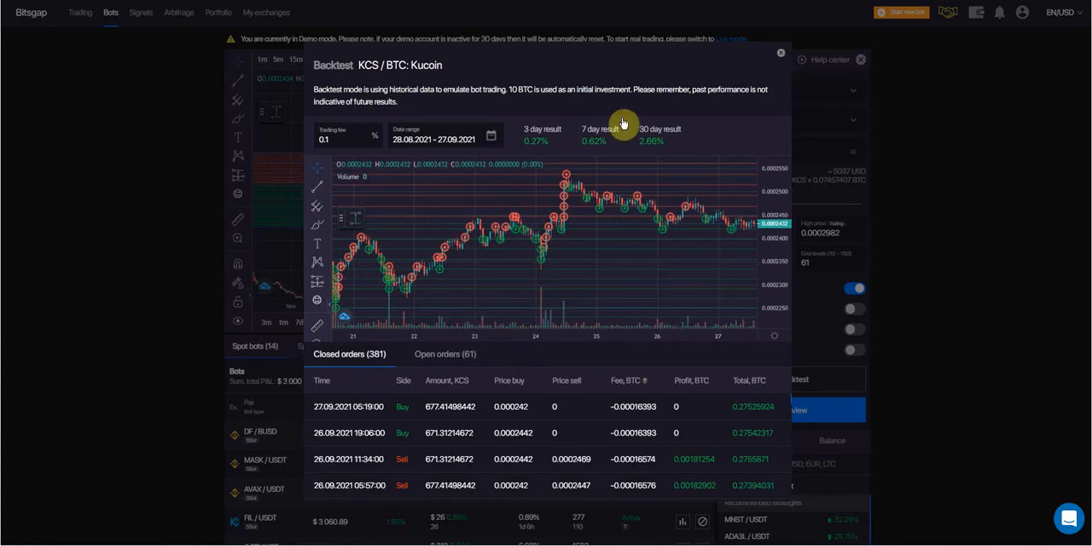But just keep in mind, as I say here, backtest mode is using historical data to emulate bot trading, and they use 10 Bitcoin as an initial investment. Please remember, past performance is not indicative of future results. So just keep that in mind.